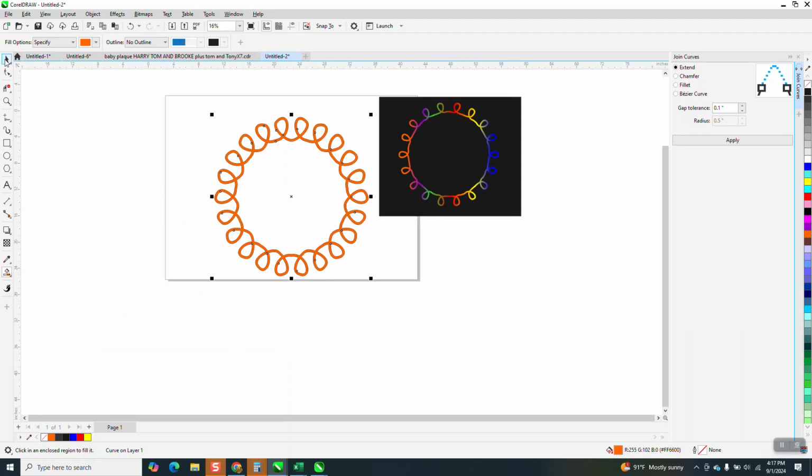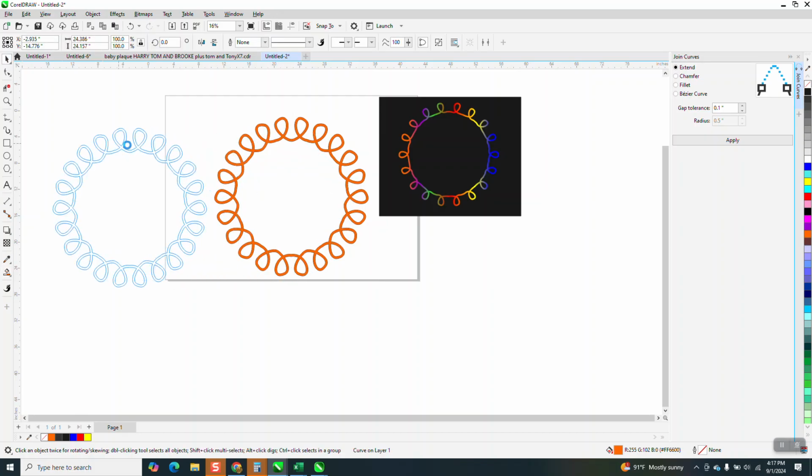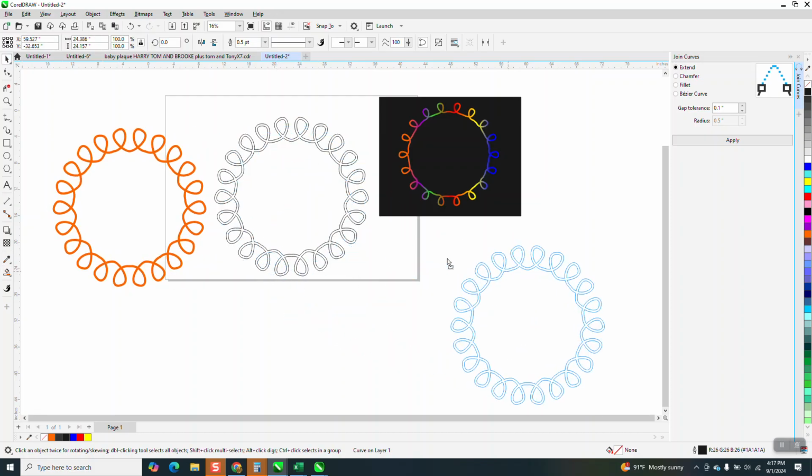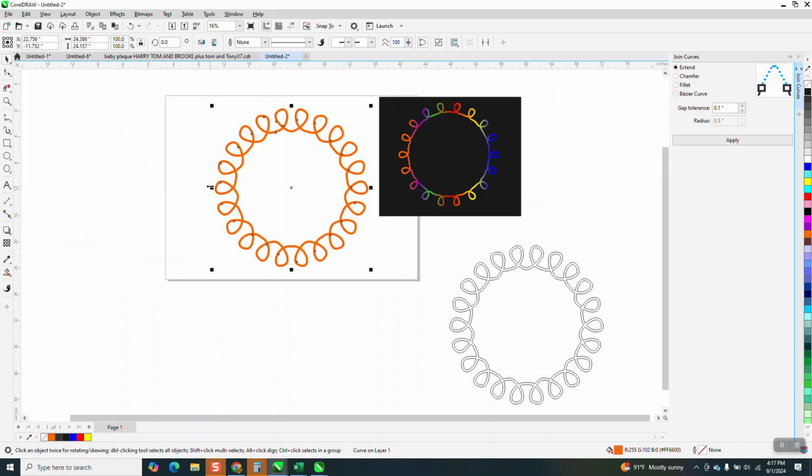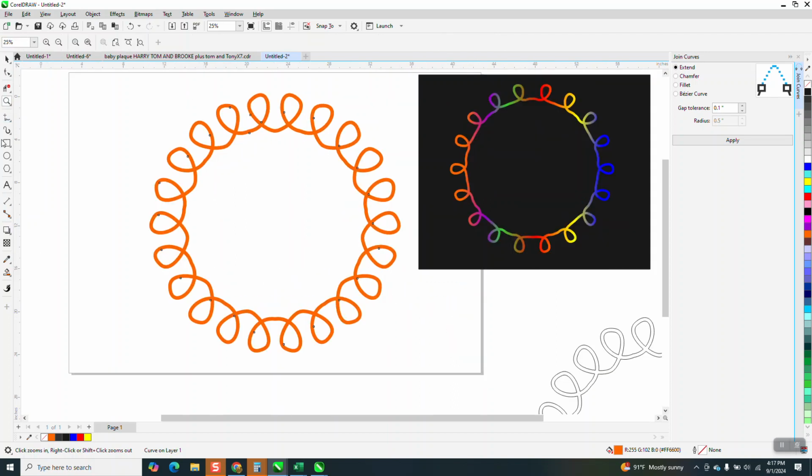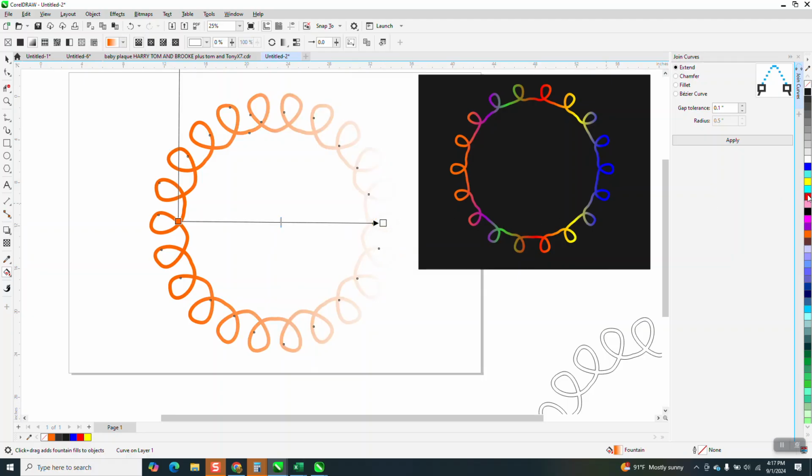So now we've got an orange object. Move it out of the way, and we'll go ahead and grab that, and we'll hit P. And because it's an object now and all one piece, we can use the Interactive Fill tool. So I'm going to hit G on my keyboard, which is a hotkey for that, and just go from there to there. And then you could start adding colors.